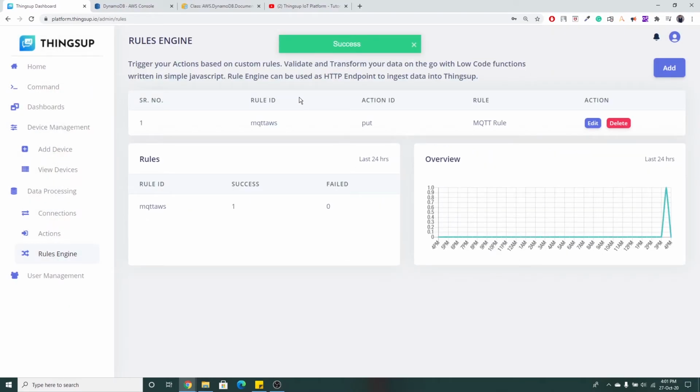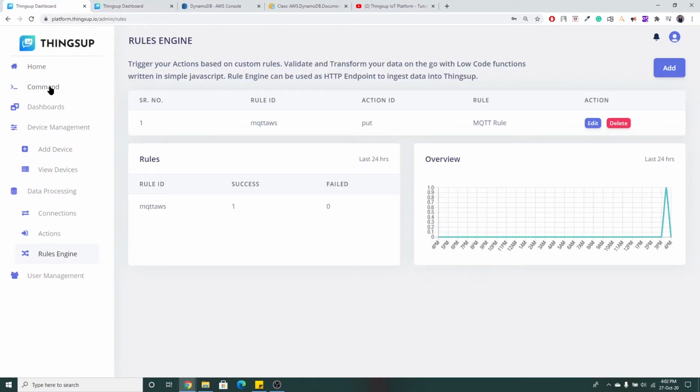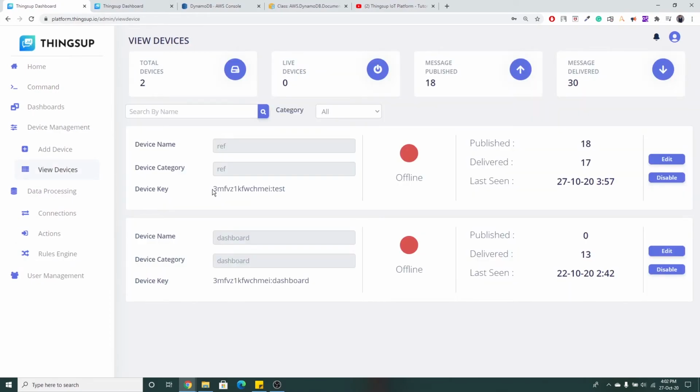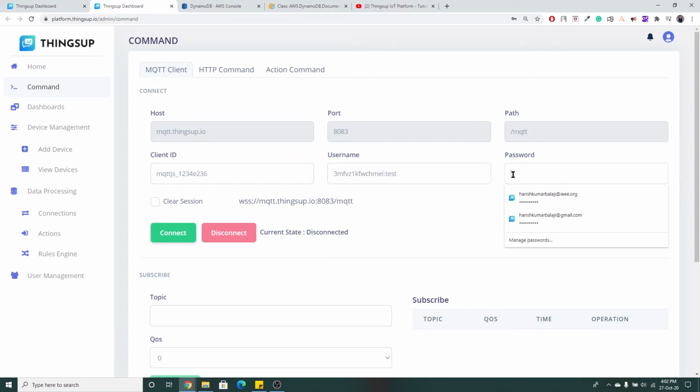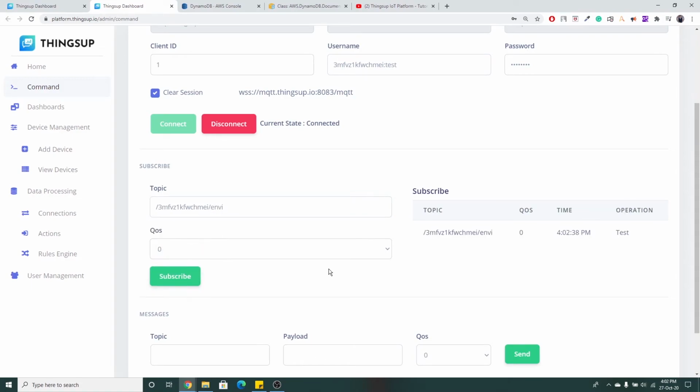Okay, now we need to go and check it. Click on command. In the MQTT client, you need to do the following things for checking it. So go to the devices page. This is the device I'm going to test, so I'm copying this device key and pasting it in username. You need to specify the password which you mentioned at the time of creating, and click connect. I am subscribing to the topic called envi, so I am specifying it like this, slash the account name slash the topic name, and subscribing to it.